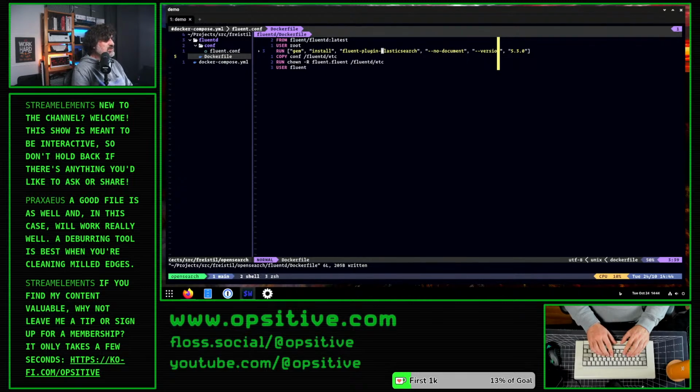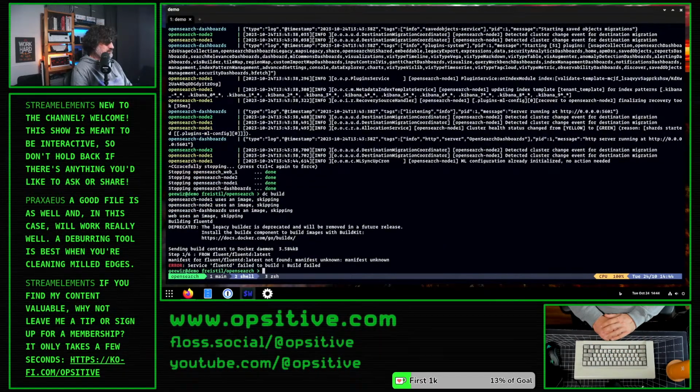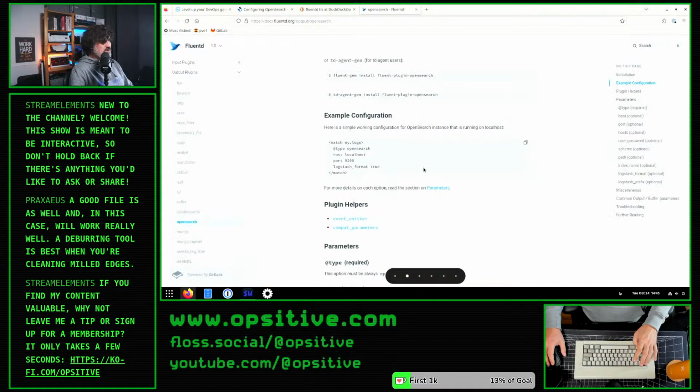Alright. I'll still use Fluentd latest, but of course we'll change that to the Fluentd plugin for OpenSearch. If I use the latest Docker image, I think I can also use the latest Fluentd OpenSearch plugin. Let's see how this works. What? Fluentd latest? Manifest unknown. There is no latest. Okay, so I guess we should find out what the latest Fluentd Docker image is.